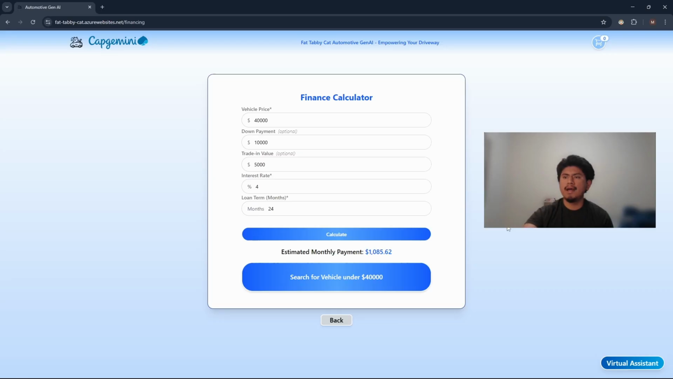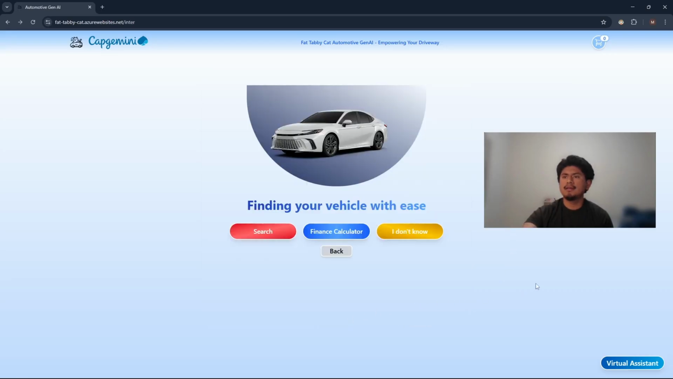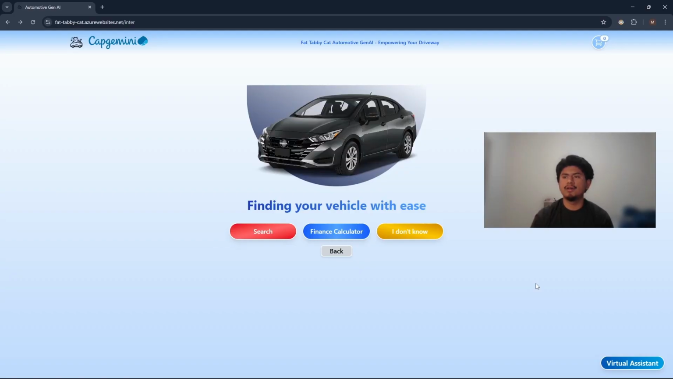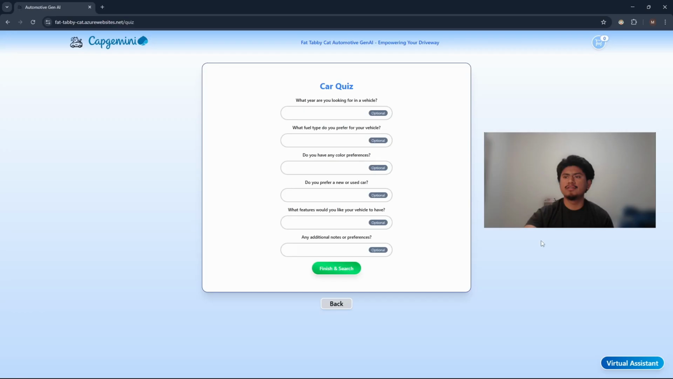When you click back, it brings you back to that intermediate page, and then you can click on the I don't know button, which will bring up the quiz page. So let's click on that.